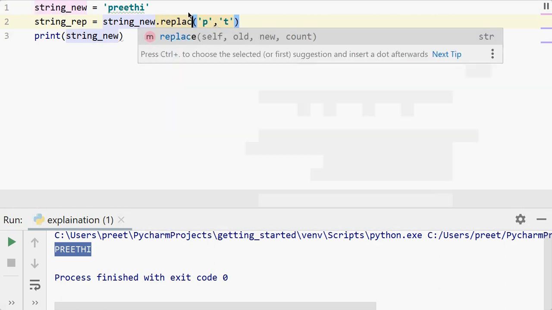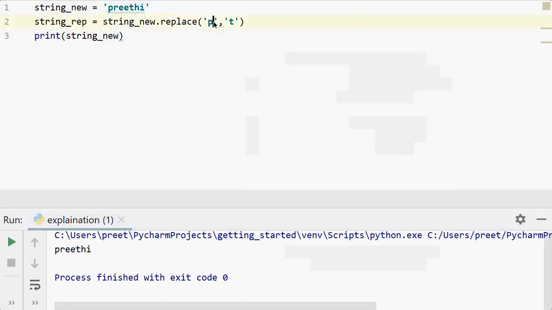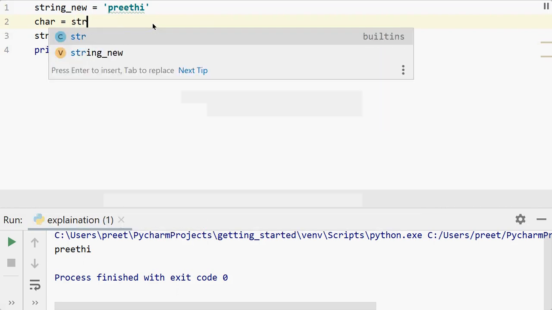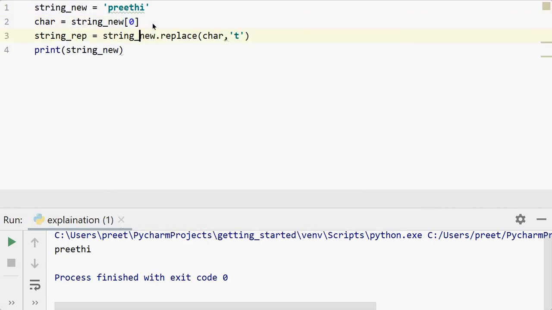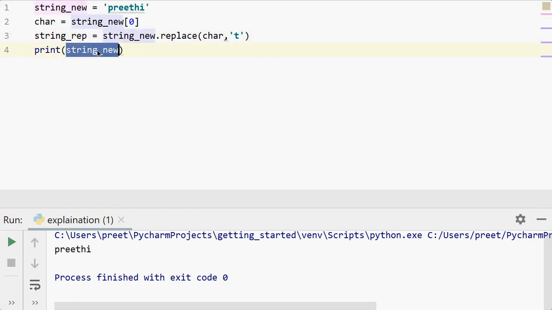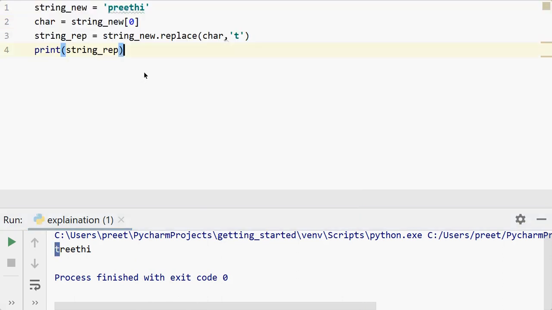Sorry, dot replace. Or I would say char could be... okay, I'm replacing the character P, or I would say I'm trying to replace the first character with T. So if you see, this has been replaced.